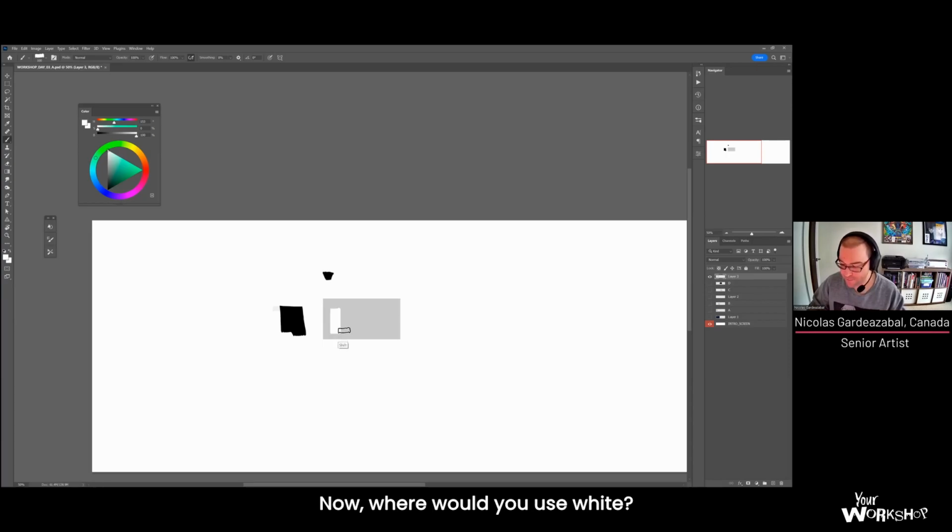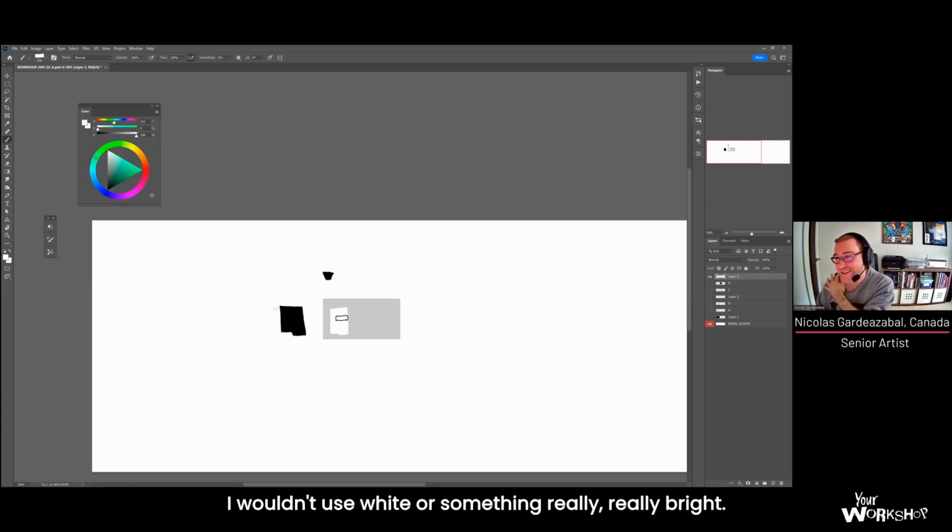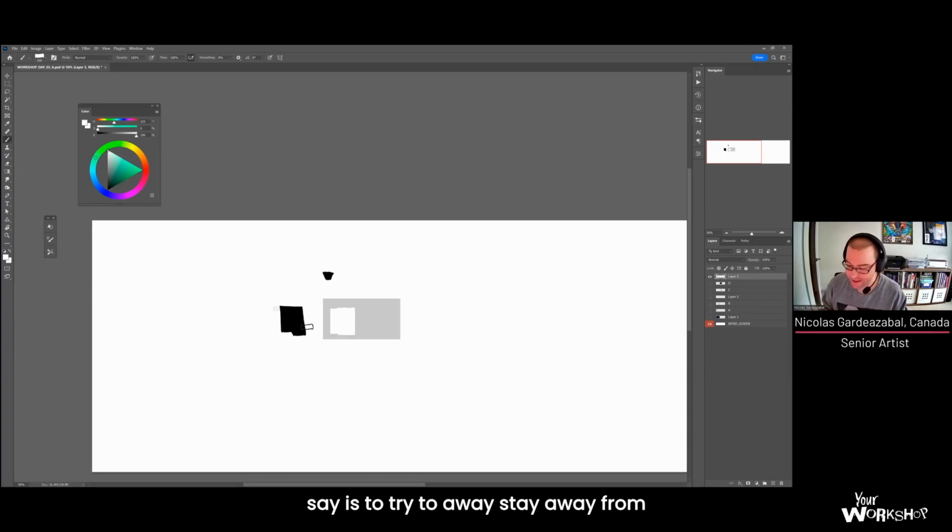Okay, now where would you use white? Maybe a rim light, but again, I wouldn't use white, or something really, really bright. But generally, the best rule, I would say, is to try to stay away from 100% black and 100% white. Now, a way to get around this is, if you have to go for something that is bright, you need to mix in a bit of color.